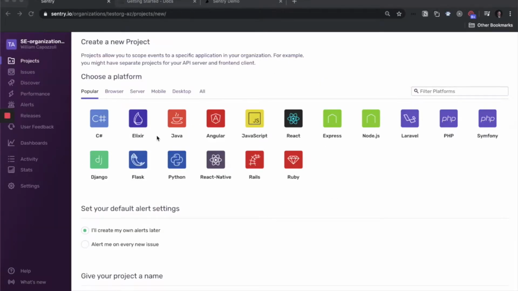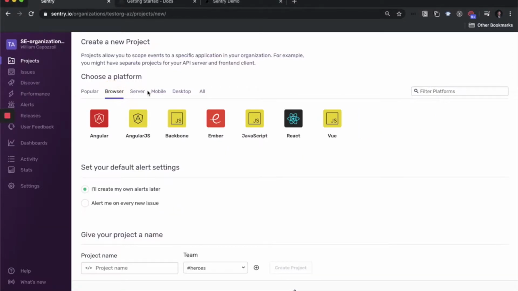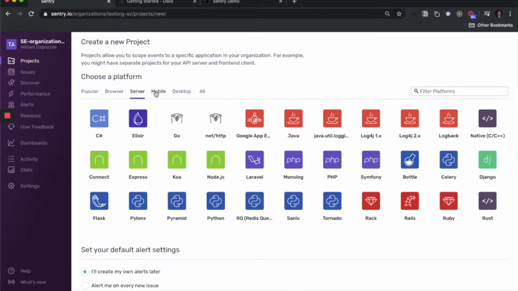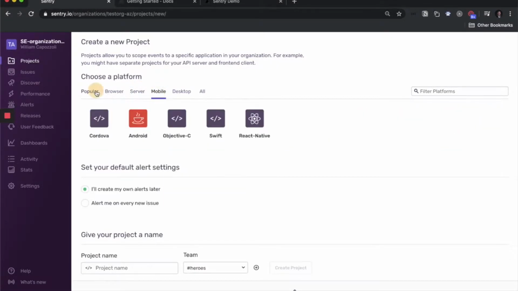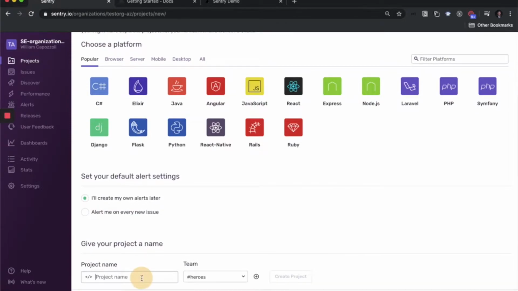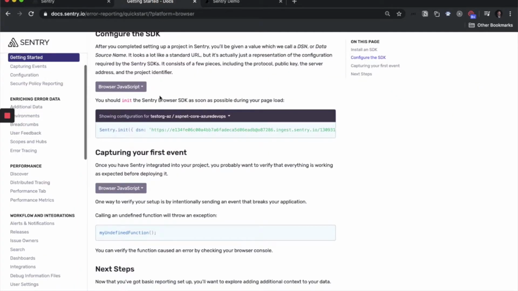This demo will be in JavaScript with a backend in Python, but bear in mind we support all the major languages and frameworks, as well as mobile and native. Once you create a project to represent your app in Sentry, it'll give you a key called a data source name, or a DSN key. This is something you put in your source code where you initialize the Sentry SDK so it knows where to send the errors to, which is your account at Sentry.io.